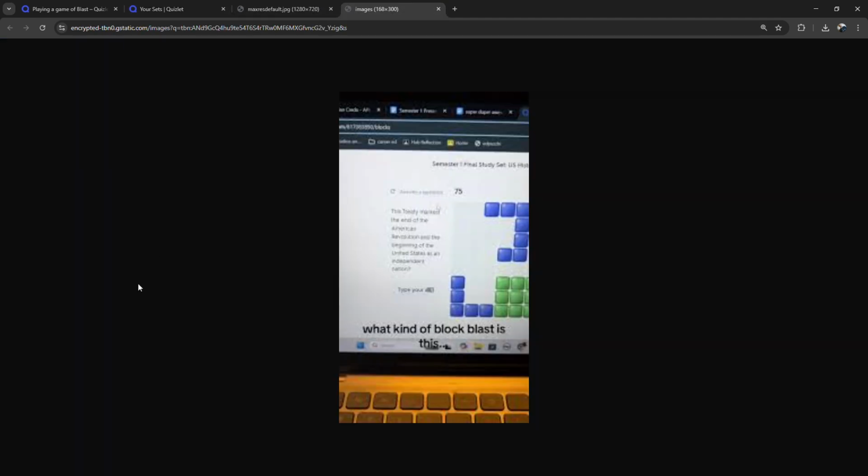It's a fun way to study, especially if you like pressure and quick thinking, and that's how you play Block Blast on Quizlet.